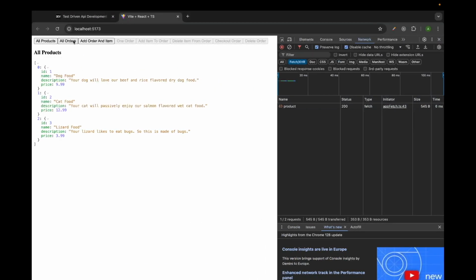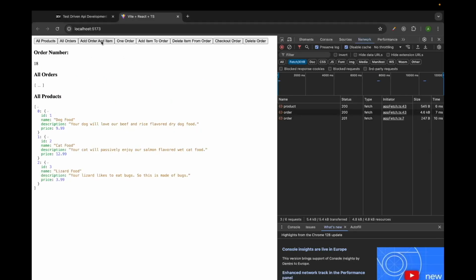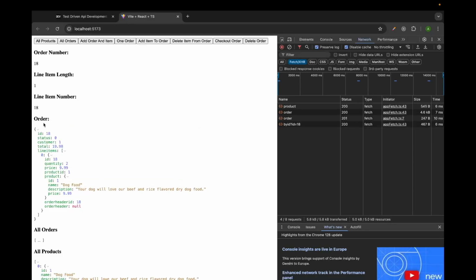We have our products. Now we could grab all of our orders. We could add an order. It's order number 18. Let's get that one order back. Here it is. It has the line items and the products there.